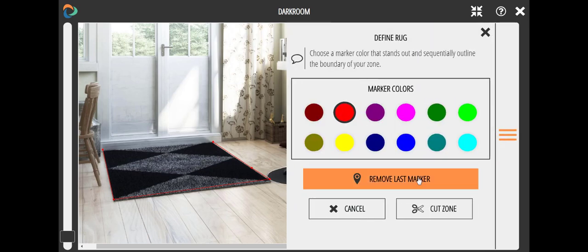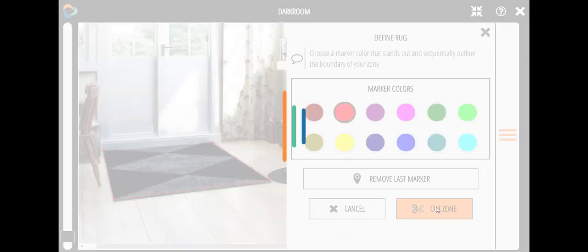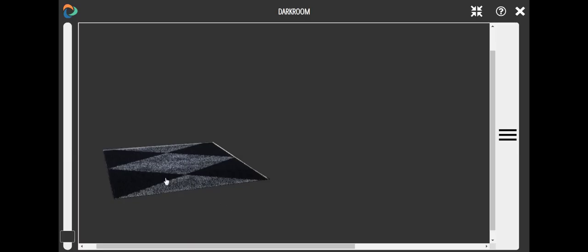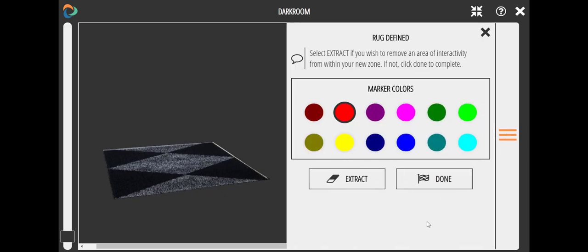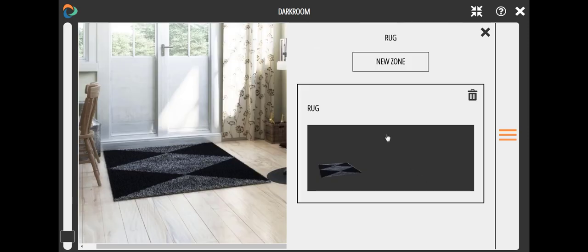So we open up our menu and we click Cut Zone. Okay, there's our rug, but it's not complete yet until we open this menu back up and click Done. Right there. So now we have a rug grouping and the rug zone that we just created.